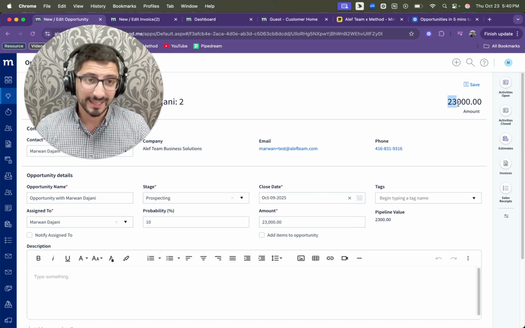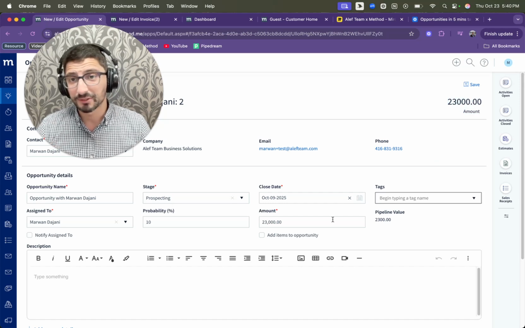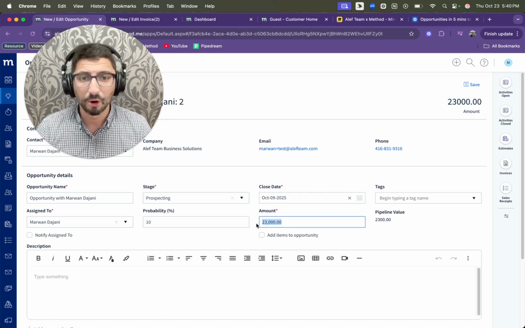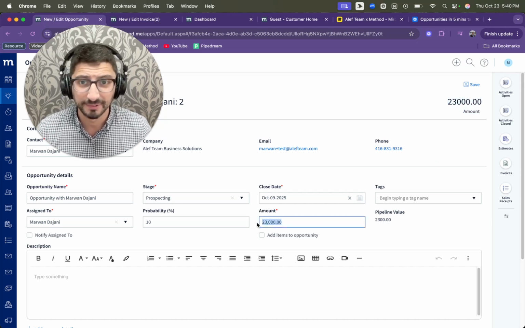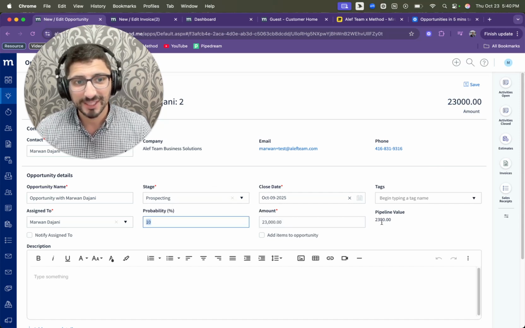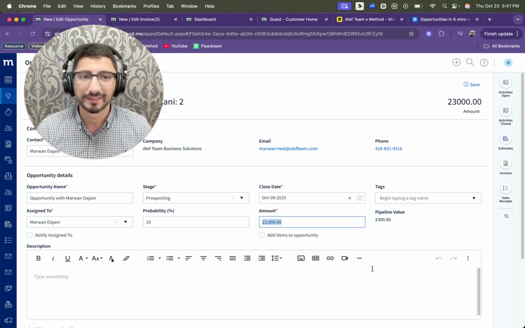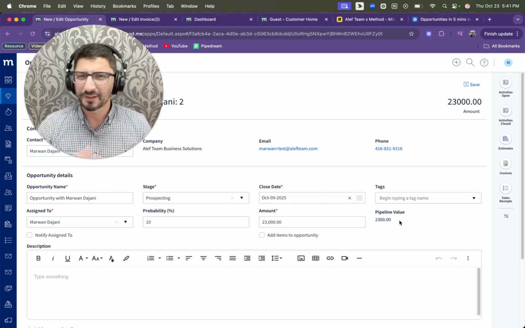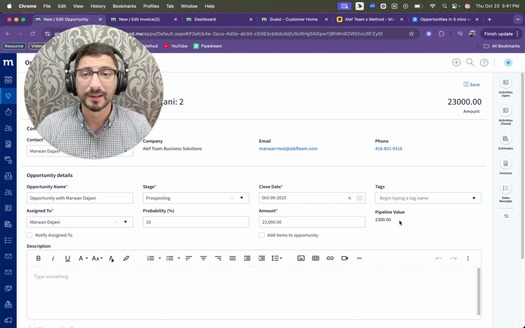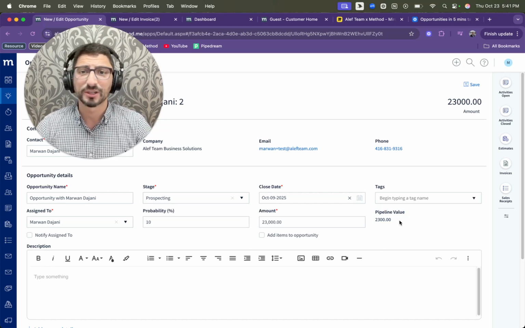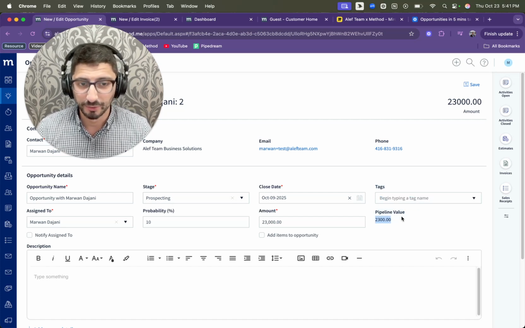Another question that I get asked a lot is, what is this amount? So that is the amount of the opportunity. So for example, in this one, I'm hoping to make $23,000 out of this effort. And then through the stage that I move it, so if it's 10%, I get the pipeline value, which is 10% of $23,000, $2,300. That's a very standard way of calculating your pipeline. So if you're a sales company that's trying to see what is the value of my pipeline this month, let's say, then this is how you would calculate it.